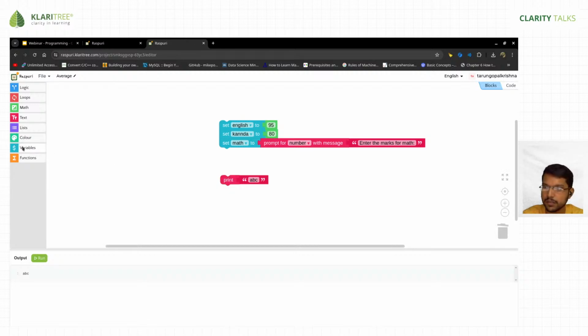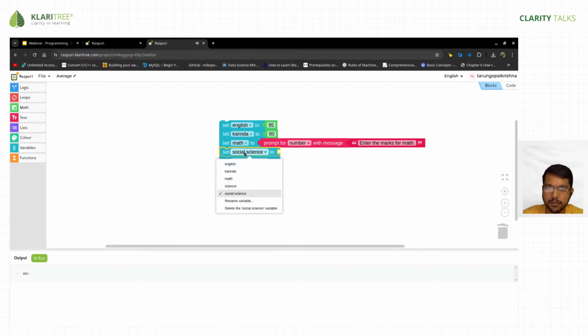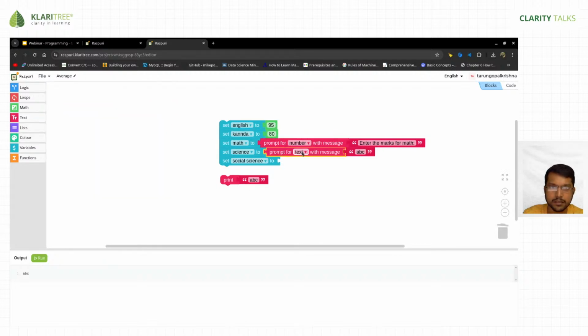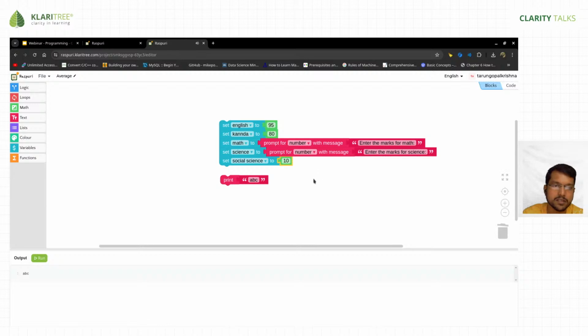Similarly with the others. For social science, I will just enter a constant value for simplicity, that being 90.